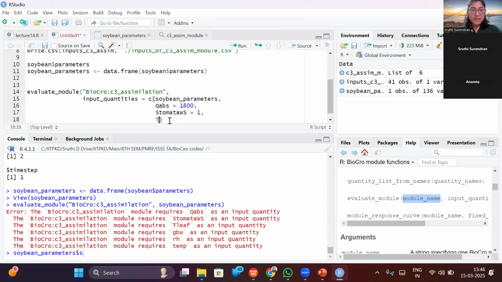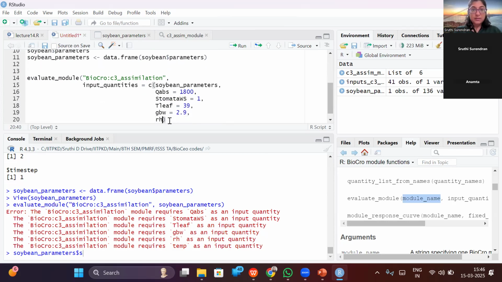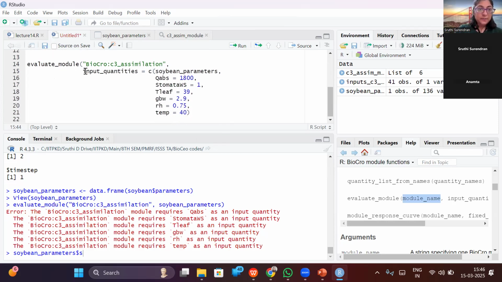And then T leaf, I'm going to keep the temperature of the leaf as 39 degrees, and the gbw, the boundary layer conductance, as around 2.9, and the RH value, the relative humidity, as 75%, so 0.75. Since the T leaf is 39, let's keep the temperature of air as 40 degrees. So all these parameters I included along with the soybean parameters.